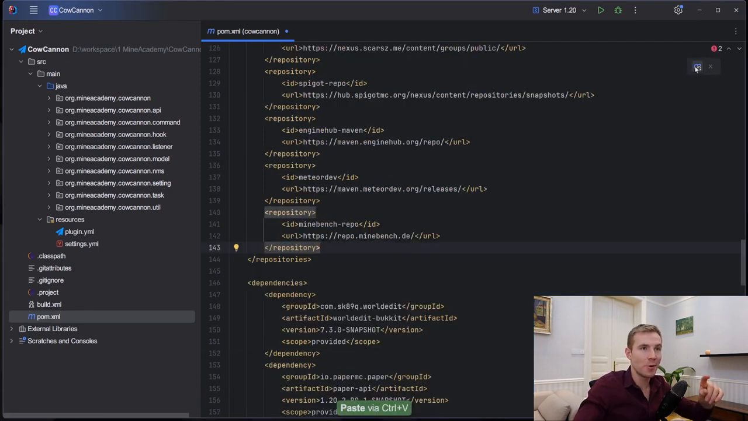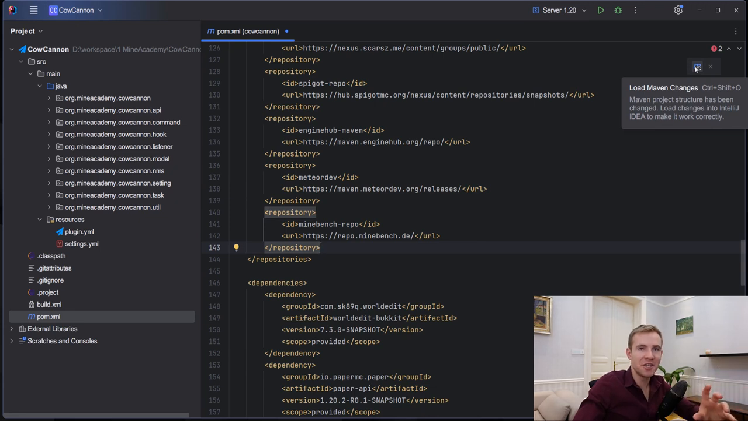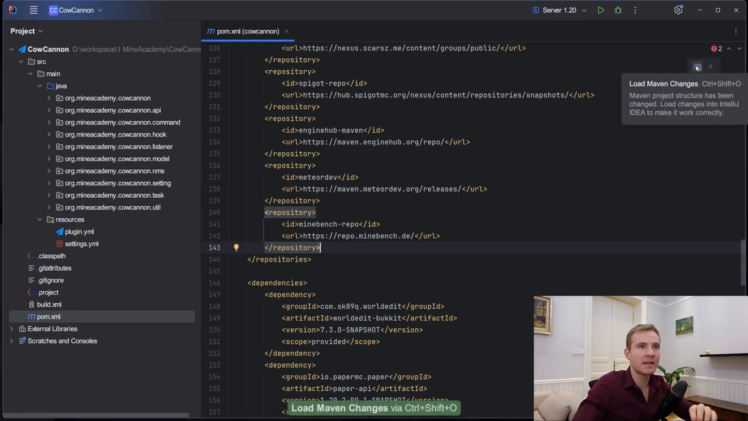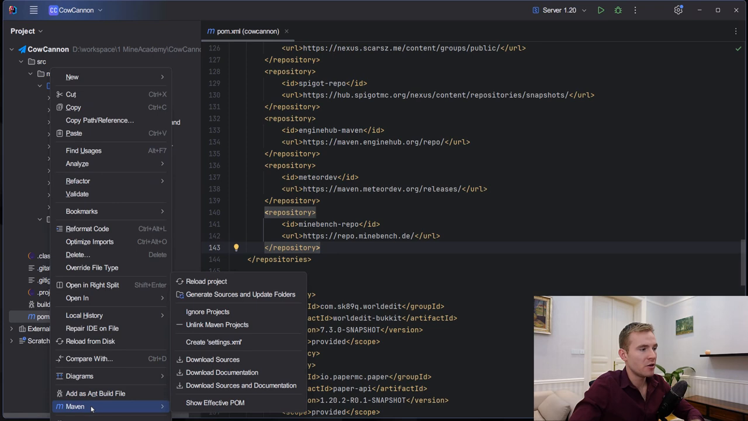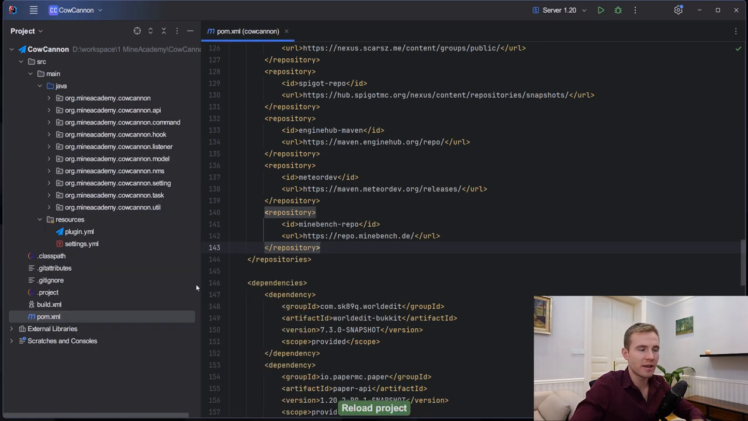Also, don't forget to hit the load Maven changes button. People always miss it, and then I get comments that it doesn't work, I can't seem to import it. You're going to see a bunch of red stuff in your IDE, so to fix that, just click that button. And if you can't see that button, just right click the POM file, go to Maven and hit reload project. You should be good to go.